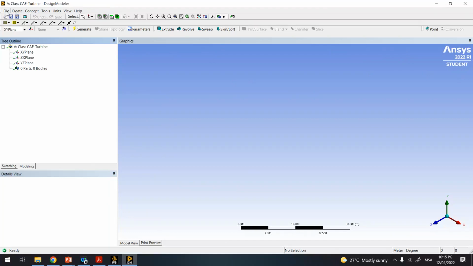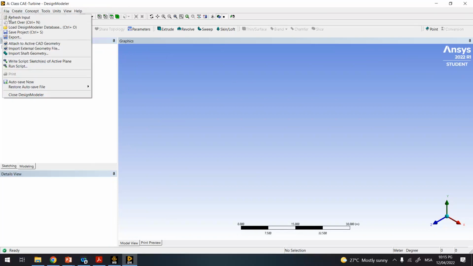Right, so kat atas ni you have file, refresh, start over. Kalau salah lukis, start over lah, macam new page lah dekat Microsoft Word tu. Okay, load, design, save project, export, attach to active CAD geometry dan benda ni. Import, kalau you lukis dekat SolidWorks, you can import, okay. You can import in the step file, you can import in IGS file, okay.